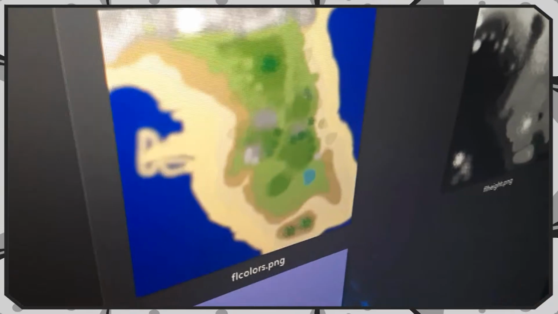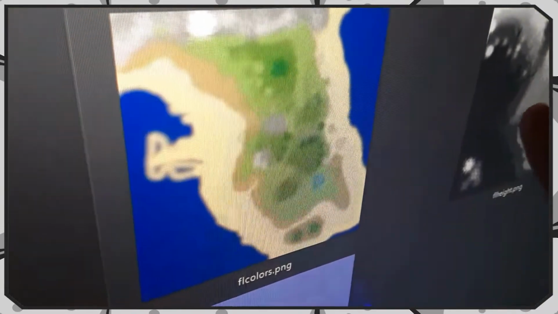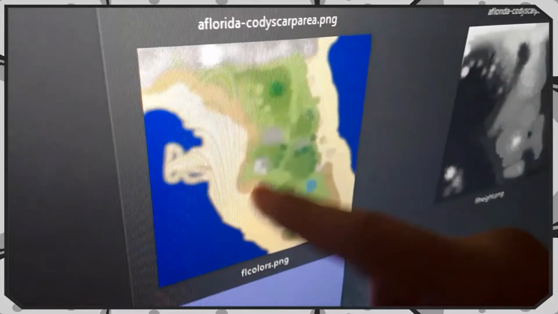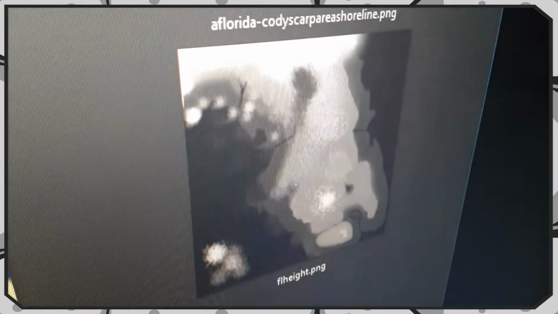Exactly. All right, now what's this image over here? That's the color map. That's the one that the game lays on top of this one. So basically, if you were to walk around in the game, you would go through each individual color. Okay, I got a question for you. That map, how big is that map?